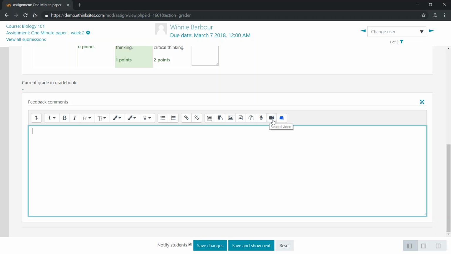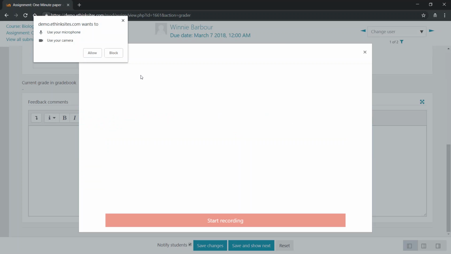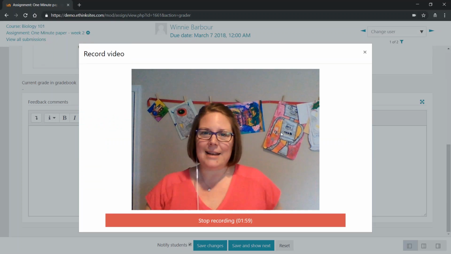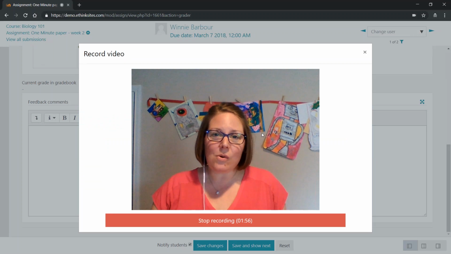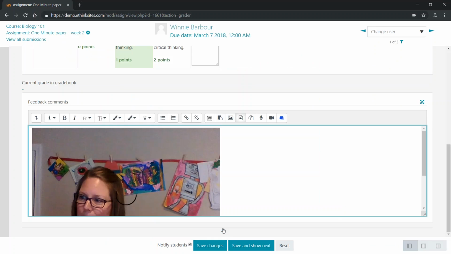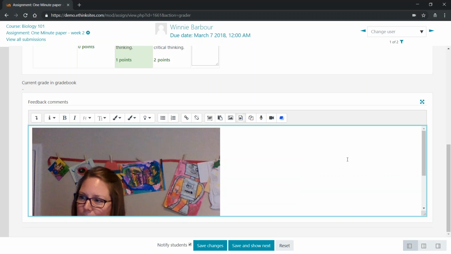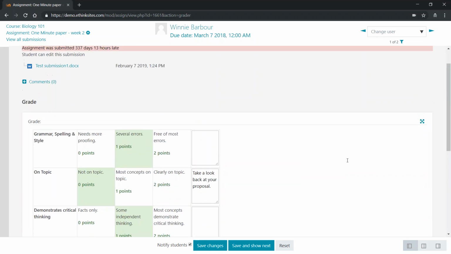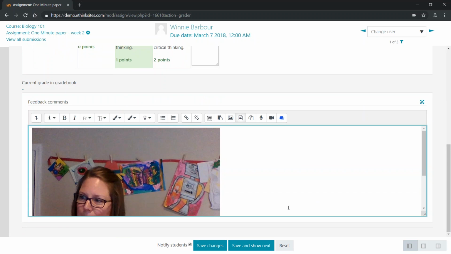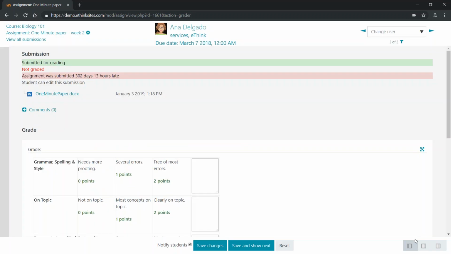So if I want to, instead of typing out comments for her, record, all I have to do is start recording. And now, little meta there, I can record the feedback directly into the feedback area within her assignment. I attach that recording. And so now when Winnie comes in to review her grade and her submission, she's able to see and listen to me give her that feedback and be able to make those recommendations for changes that she might need to make. So I can save and show the next and move quickly through all of my student submissions if I want to.